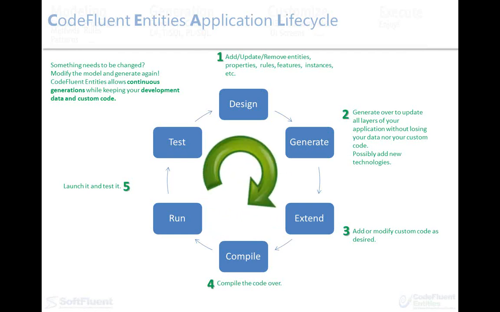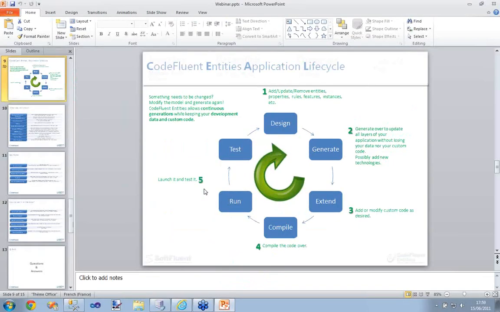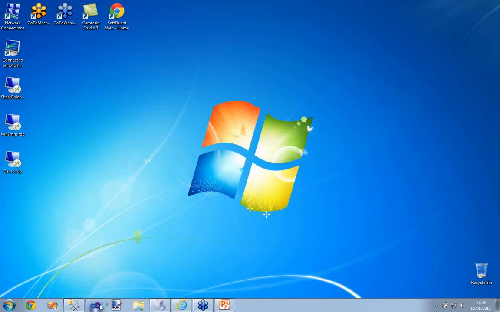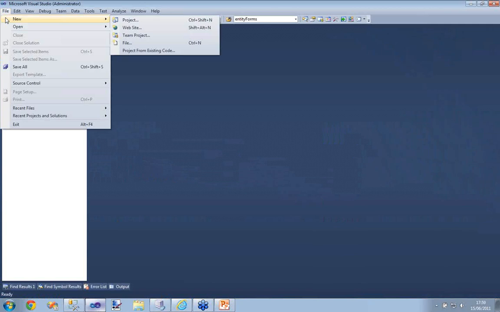And now that you're aware of how it globally works, let's see how it goes in action, and let's start with a demo. So I'm going to get out of PowerPoint, and what we're going to do is start Microsoft Visual Studio. And prior to this demonstration, I installed CodeFluent Entities on my laptop.